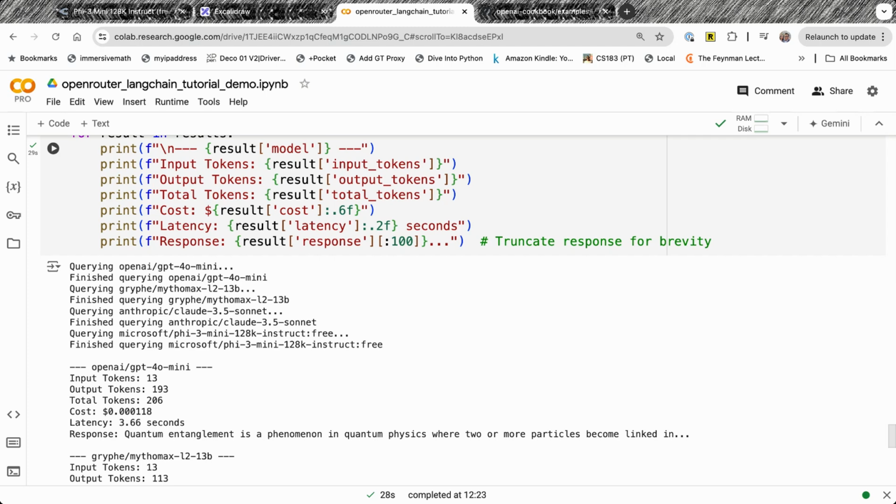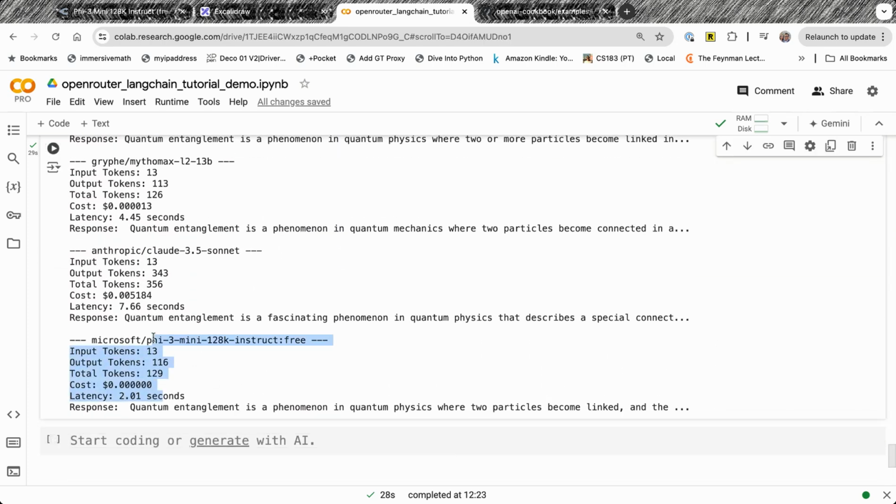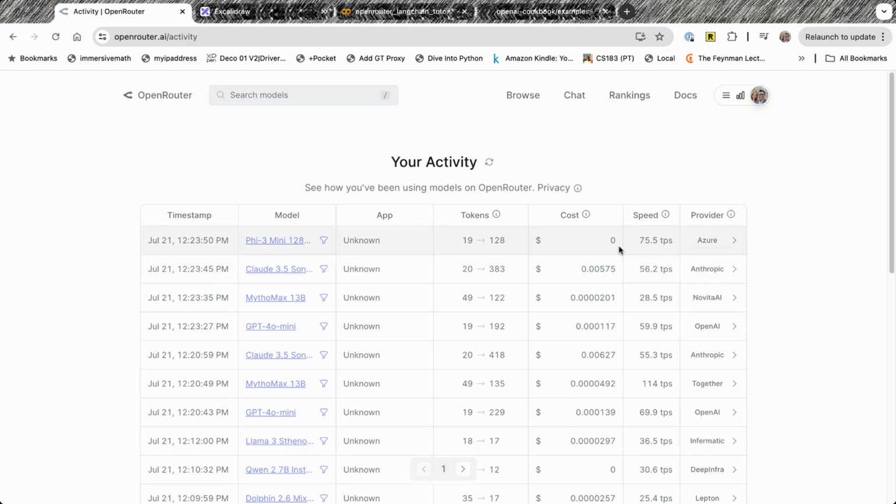Now, if I have a free model available, I would rather use that for identifying, right? This is more like classification. I'm not asking it to generate too much content. Just go through it, and tell me, is it relevant for AI developers or not, right? Things like that, right? So Microsoft Phi 3 took only 2.01 seconds, gave a pretty decent response, I feel. And if you go back here and go to my activity, you will see Phi 3, I was not charged anything, right? So you have these beautiful models available on OpenRouter.